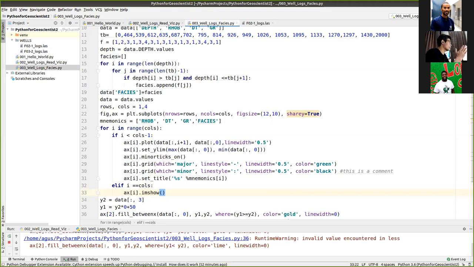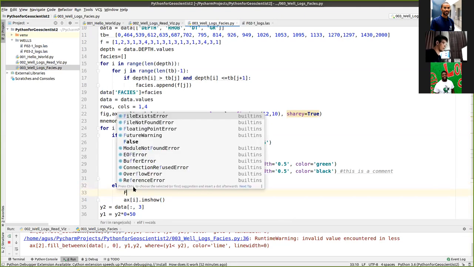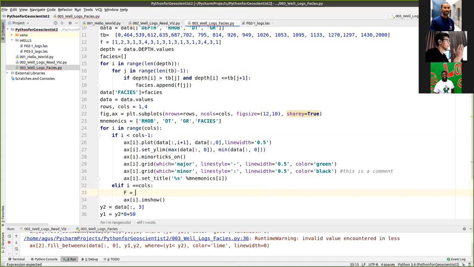For image, you need to have a 2D array. So I will create a 2D array for Facies. So this one is your Facies. Facies equal to, I will copy the Facies values two times, as if I have two columns of it. I will stack it using numpy dot vertical stack, numpy.vstack, two times, Facies, comma Facies, but you need to transpose it like this. Now you have F, your Facies, and you need to have aspect equal to auto. Okay, let's see.